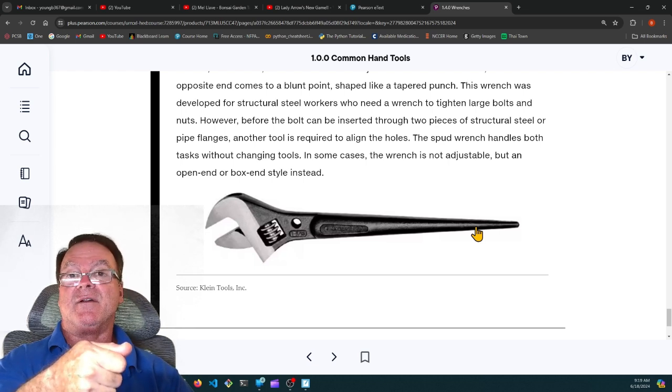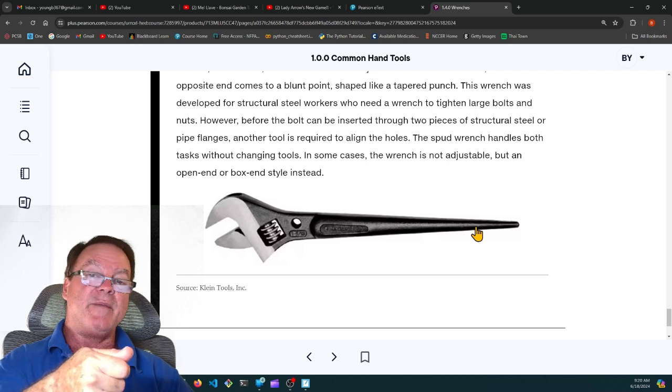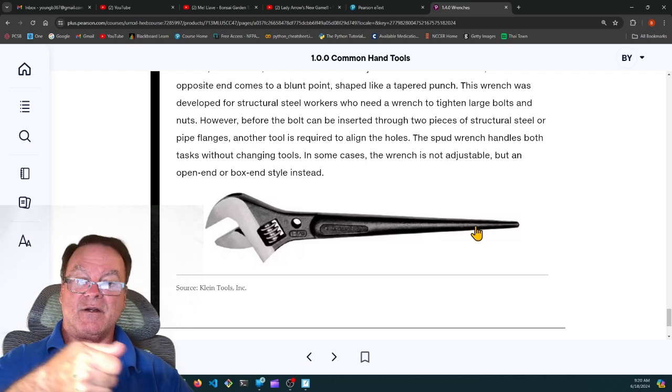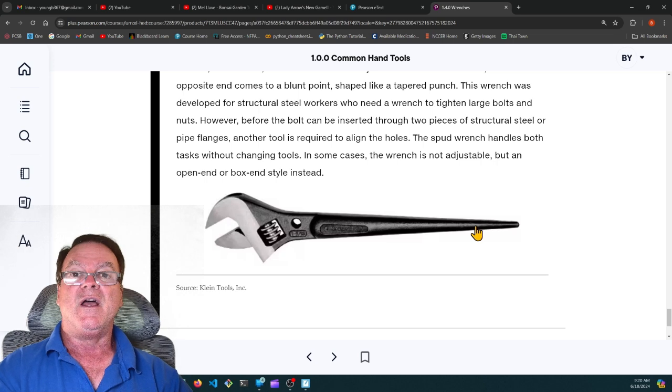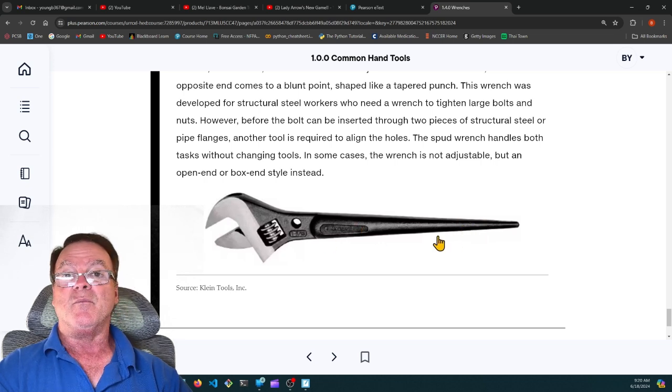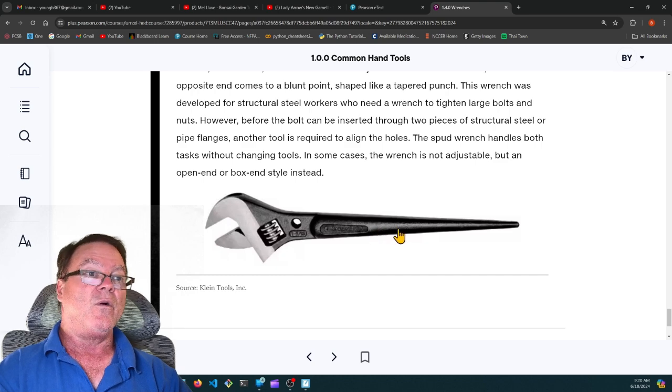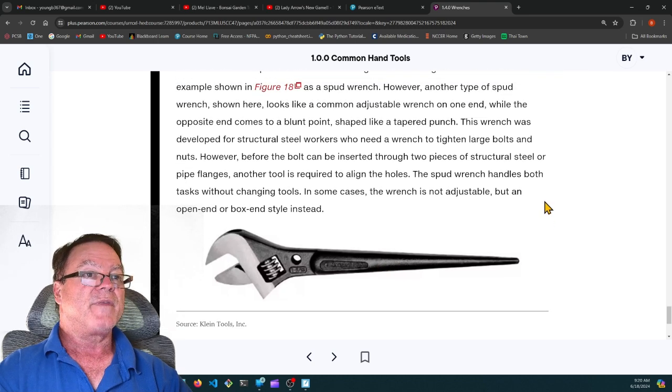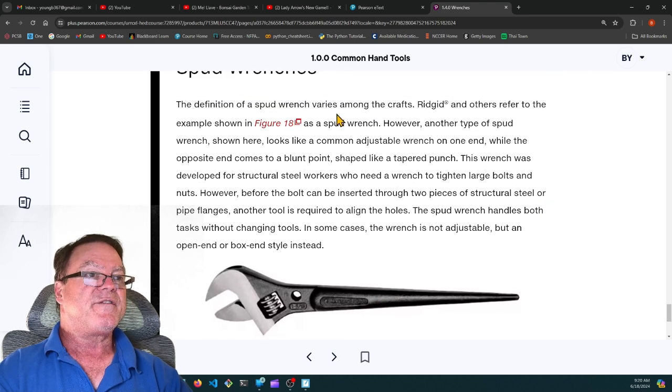They're lined up together. Where you have a column and an I-beam coming off that column, you're going to put your spud wrench through there, and then you can line up the other hole and put a nut and bolt through it. Tighten them up, and then take your spud wrench out and put a nut and bolt in that hole. That's a spud wrench.